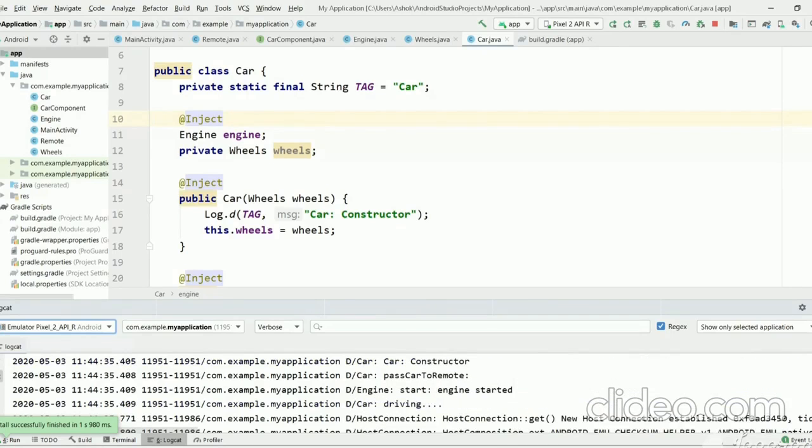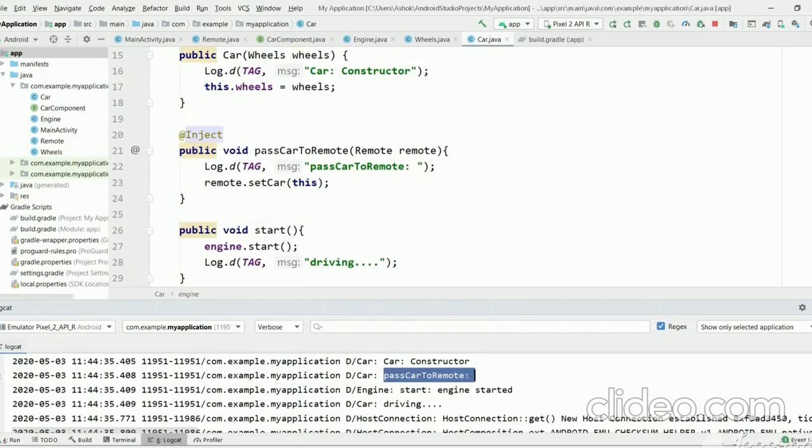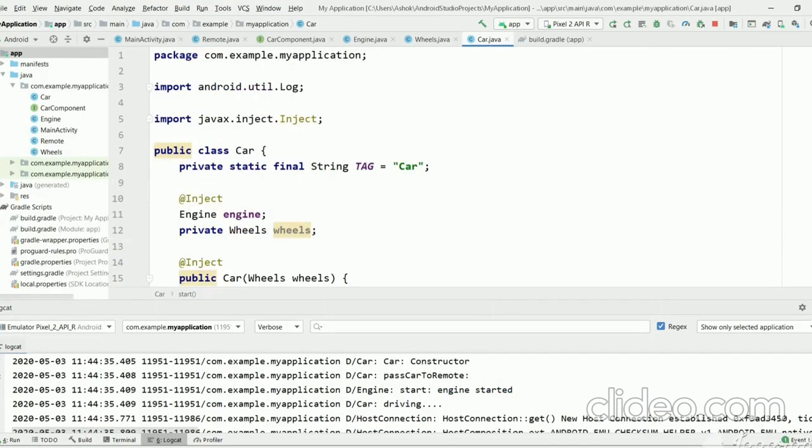So as you can see, car constructor is called and the method injection is called, and later we are calling a start method in main activity. So inside that we are calling engine start, so engine started will be printed. So now Dagger created an engine object automatically because we added an inject annotation on member variable. So this is how we will create member variables through field injection in Dagger.